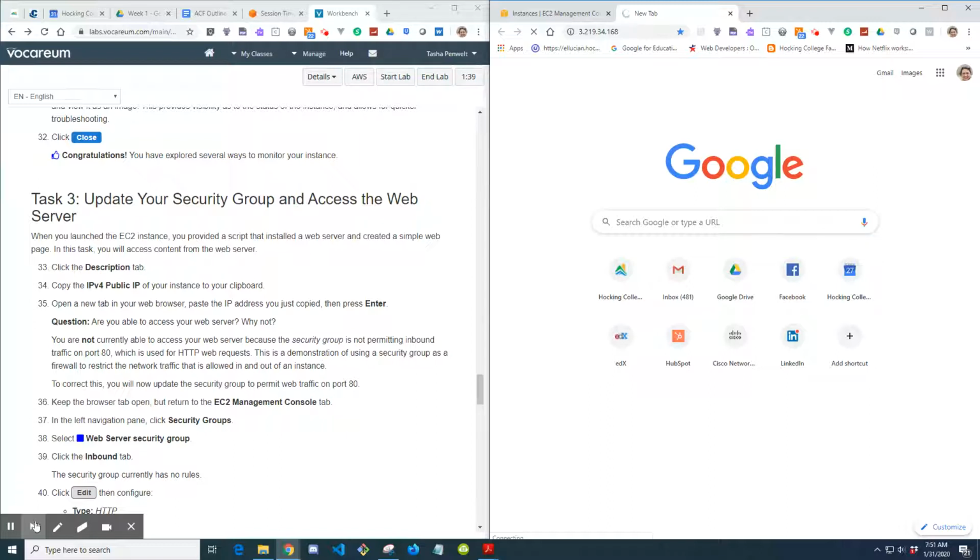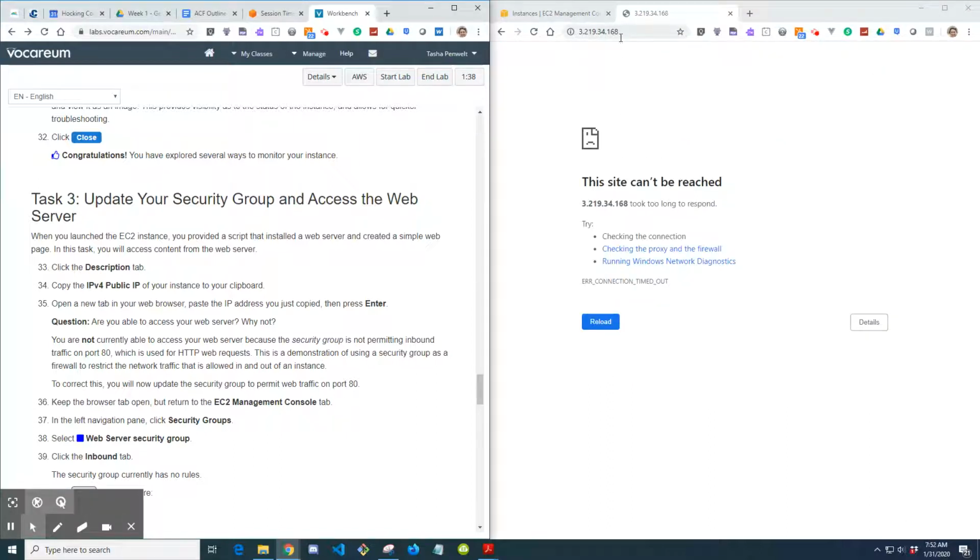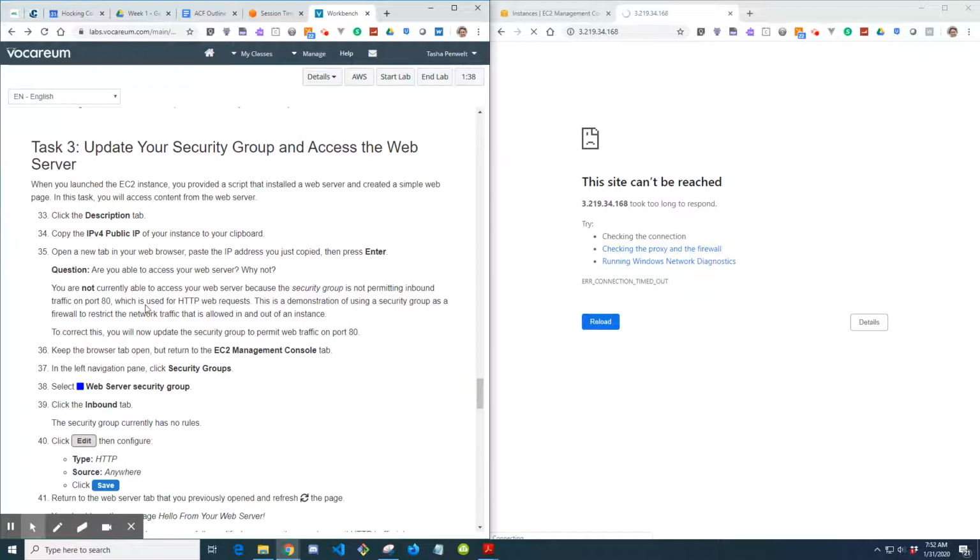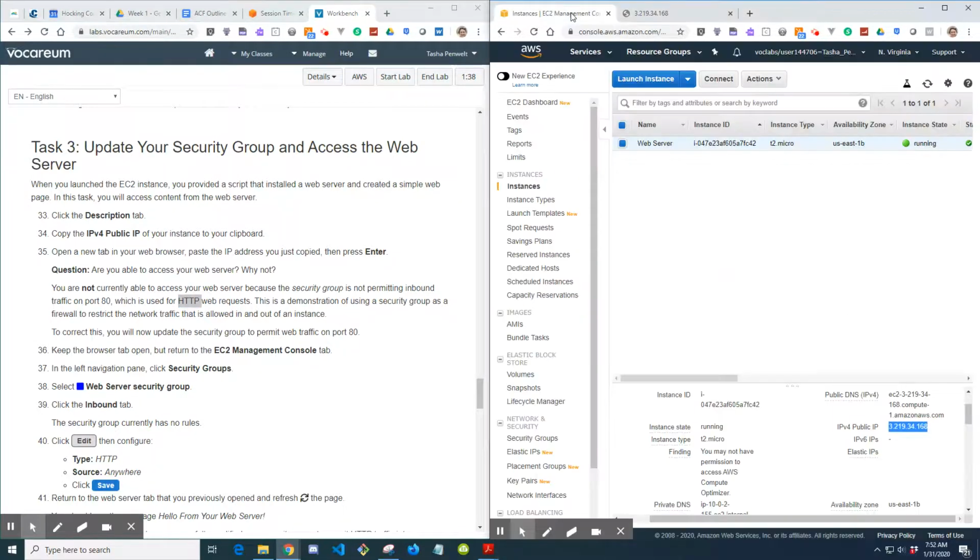I'm going to pause this while it's thinking. Okay, after it got done thinking, it told me it can't be reached, and explains why. It says you're not currently able to access your web server because the security group is not permitting inbound traffic on port 80, which is used for HTTP web requests. This is a demonstration of using a security group as a firewall to restrict the network traffic that is allowed in and out of an instance. To correct this, we will now update the security group to permit web traffic on port 80.